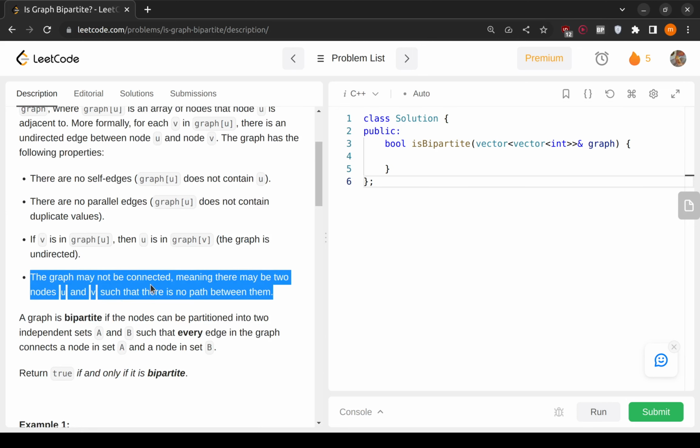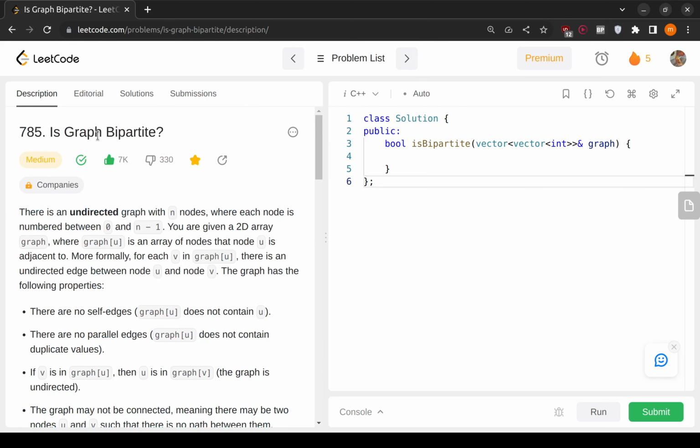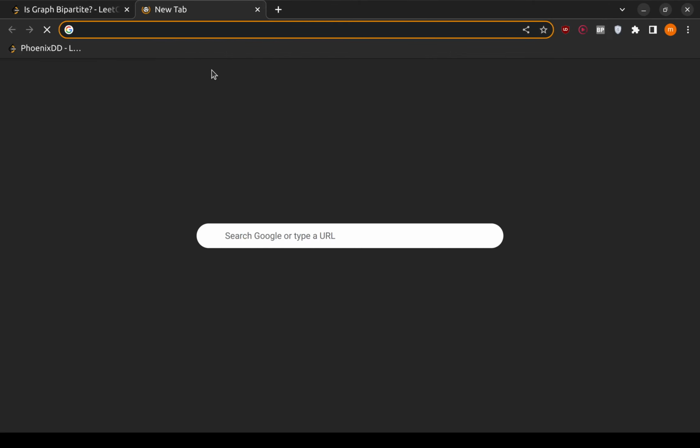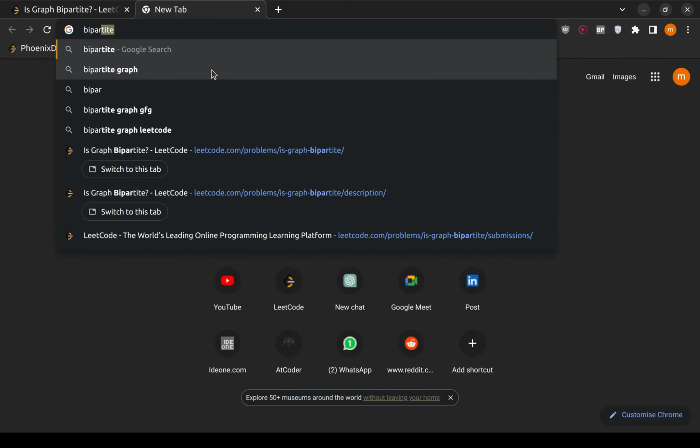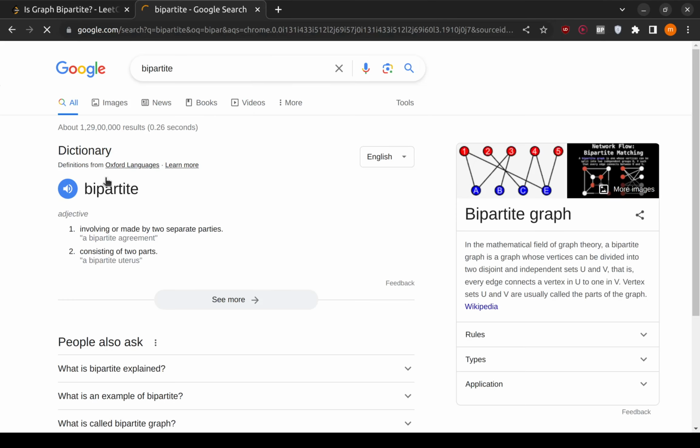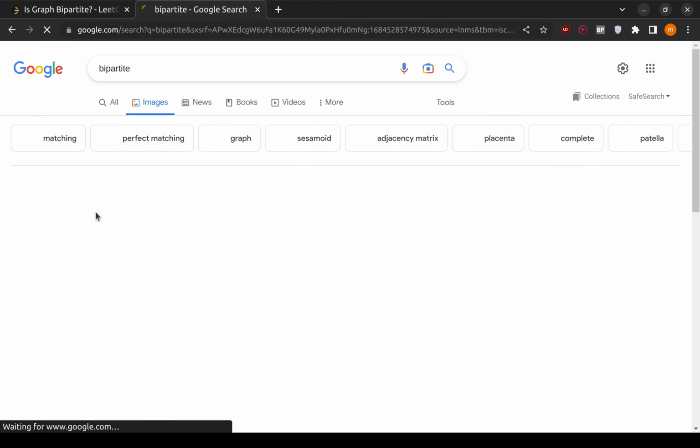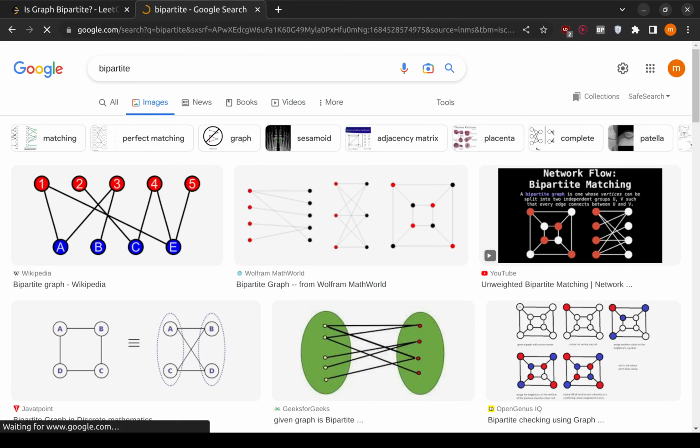Let's try to read this problem. Okay, the question is graph bipartite. So let's try to see what does bipartite mean. I'll show you with the example. I don't want to read the whole thing, just see the example.